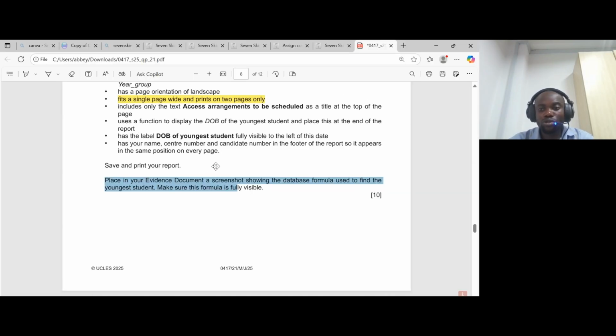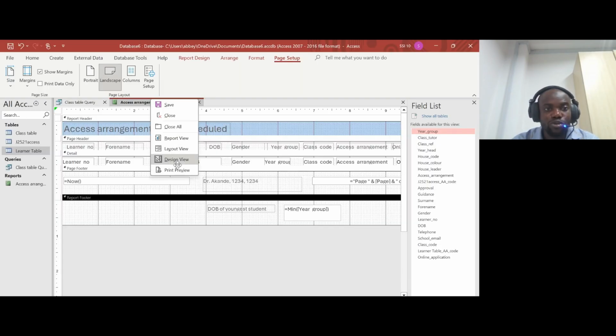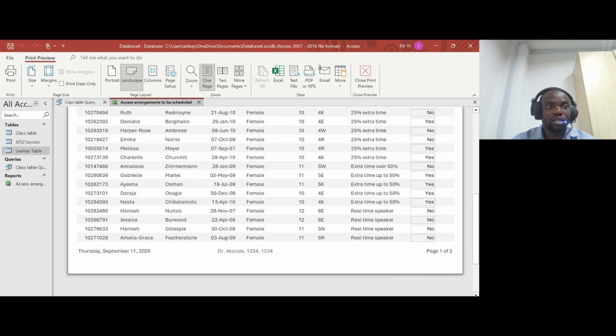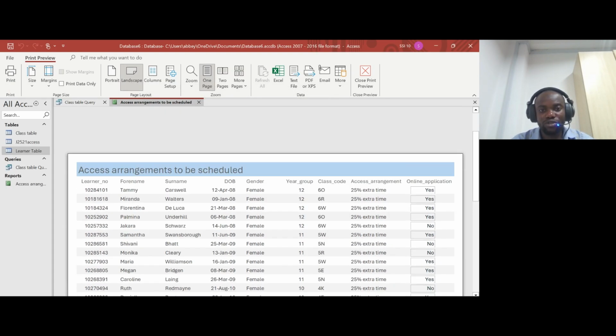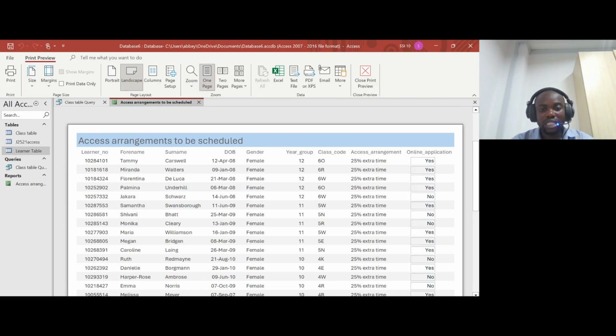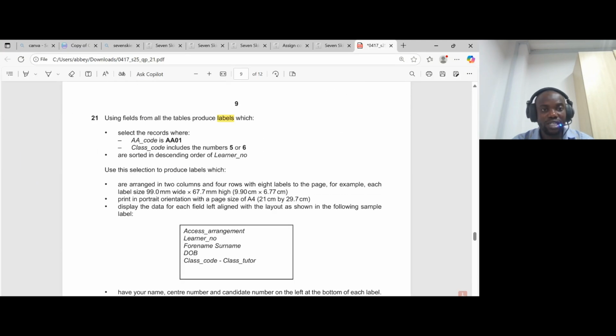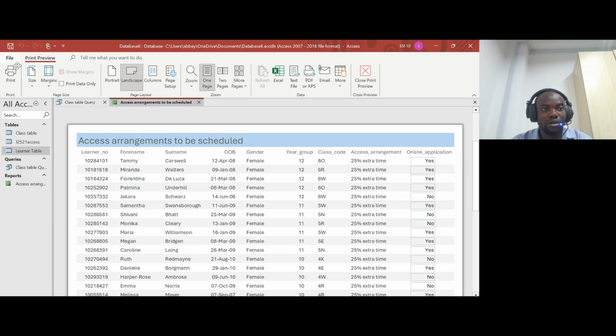Now the next task is, you just have to print this one. Going to print preview, then you can print, select the printer and you print. I believe you should be able to do that. Now the next question says, where is it? Okay, the second task is using the field from all field. Now we need to create another report.